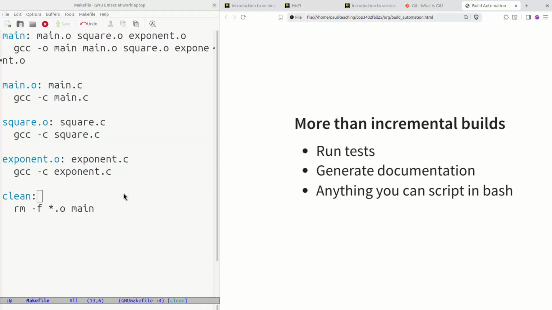All right. So I just want to point out that make is a general tool. It's like a programming language. It's sort of accidentally a general-purpose language. It's also used for running tests. You should always be testing your software. People use it for generating documentation, and anything you can run with bash commands, you can automate with make.